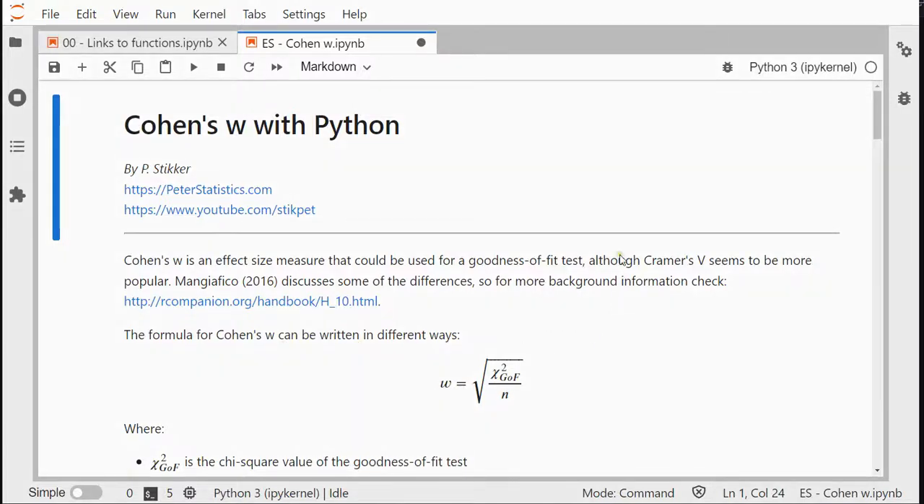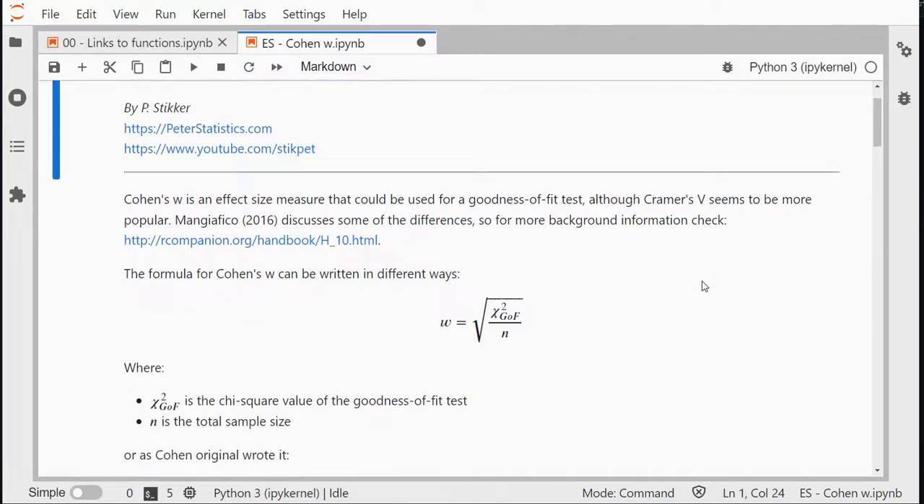Welcome. In this video I'm going to show you how you can determine Cohen's W with Python, which is an effect size measure that could be used for a goodness of fit test. I'm using Anaconda and then Jupyter Lab, and I'm running Python 3, and I think this is Python 3.9.7.